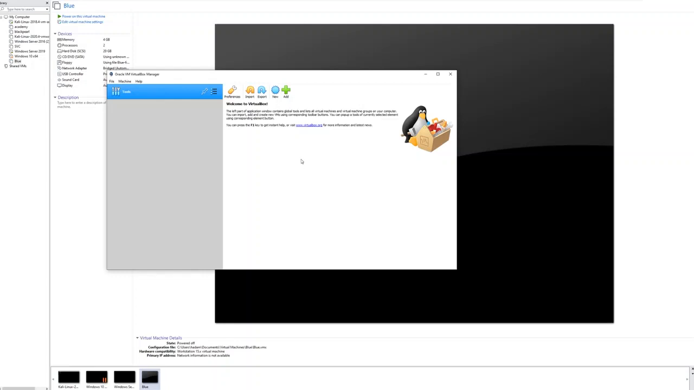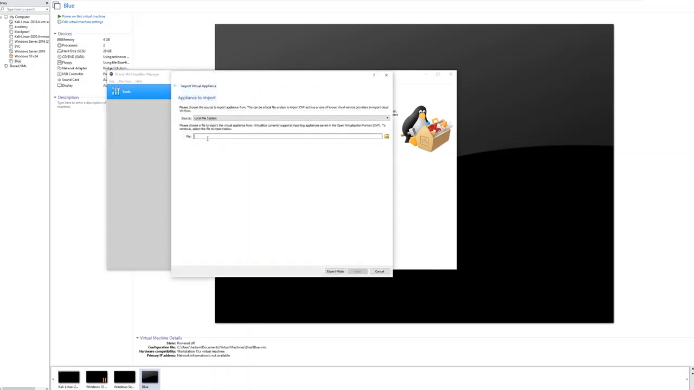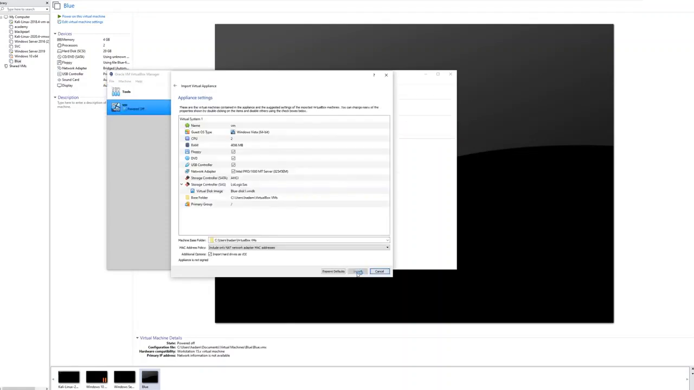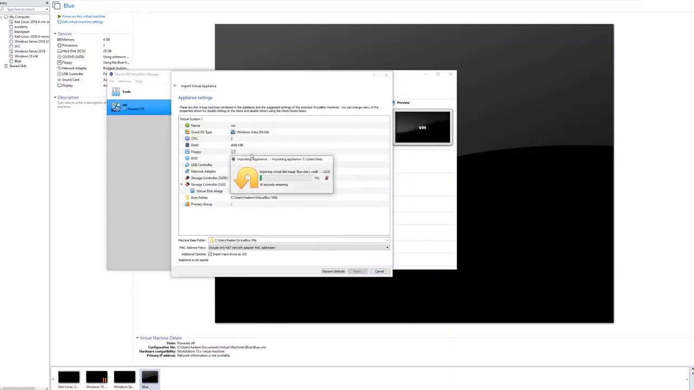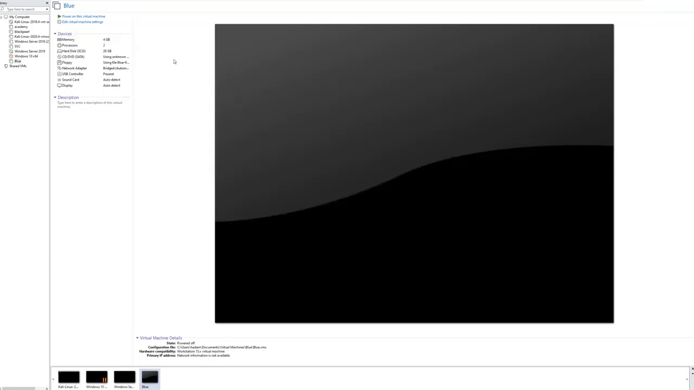For VirtualBox, same exact process. I'm going to go ahead and just go to Import. I'm just going to paste the location in here. You can also use this to go find your file. And I'm going to hit Next and Import. Okay, and it should start importing this file. So here we go, it's importing. It'll take 50 seconds. That's fine. Gives me time to talk about the settings.